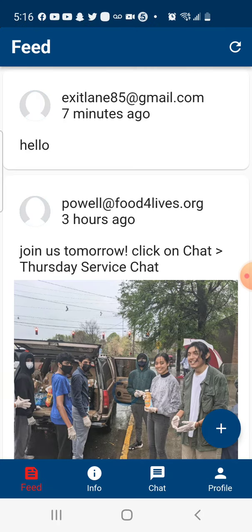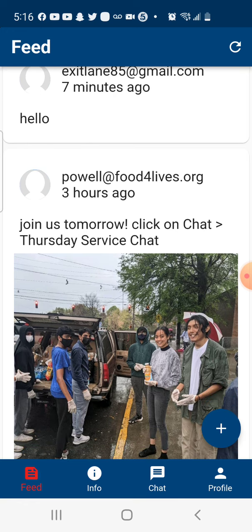So this app was designed in response to the earlier prototype we provided to our counterpart at Food4Lives and the changes that they requested. Some of these were stylistic as well as functionality. So we're going to go ahead and show you.